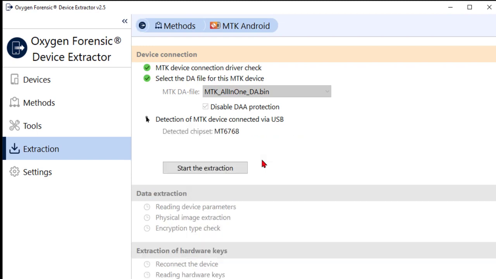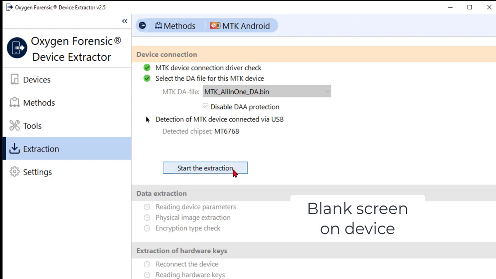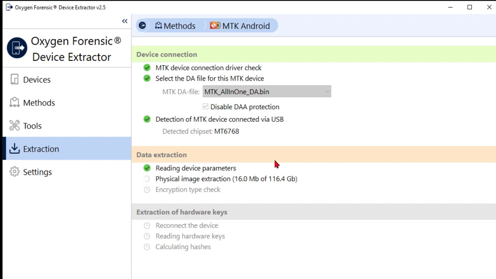And cool, I get the MTK 6768 chipset recognized. And this is a good sign. When you see nothing, that's fantastic. And I'll go ahead and start the extraction. So it reads some device parameters and off it goes.